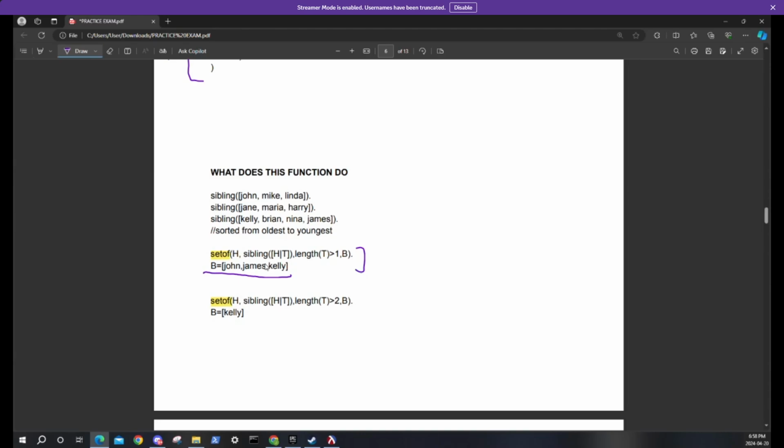So what this is doing, you can check it. This kind of gives you a hint. Or you can see, okay, what do these three have in common? But you're taking siblings. You're taking the first sibling, John, and you're taking the rest of the siblings, and you're checking if it's greater than 1. So basically, you're checking if the first sibling has more than one sibling. Sorry.